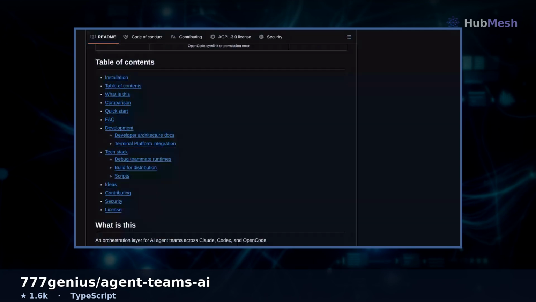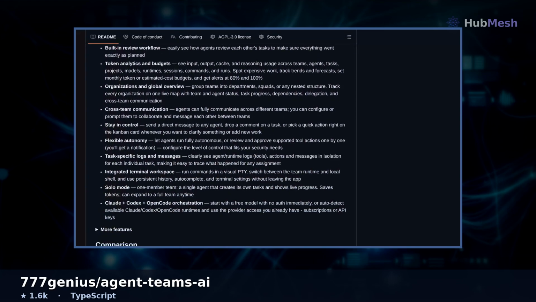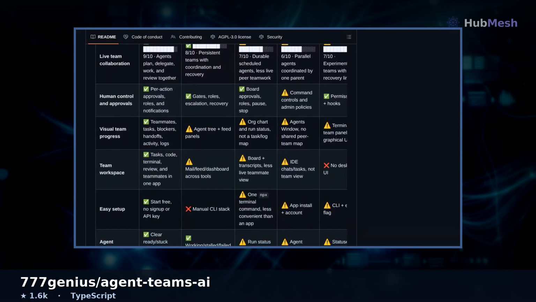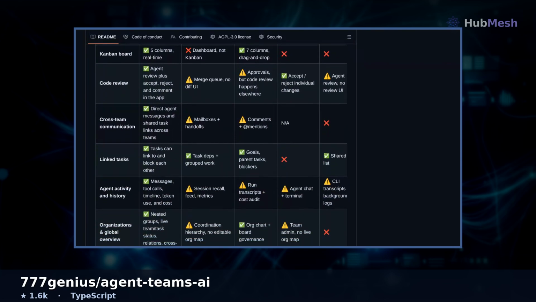Discover what Agent Teams AI is and how it can streamline your workflow. See how Agent Teams AI compares to other solutions in the market. Follow the Quick Start guide to set up your first AI team effortlessly.